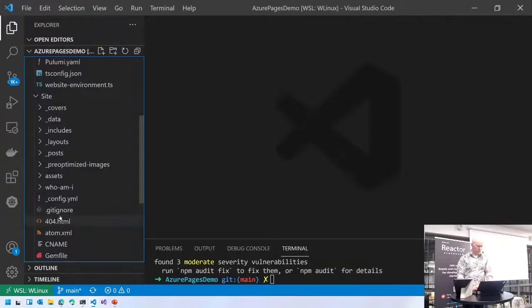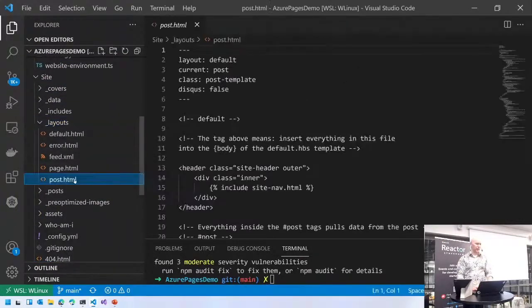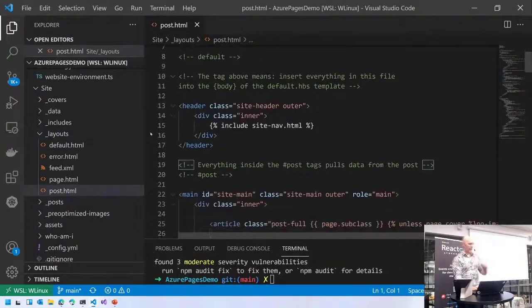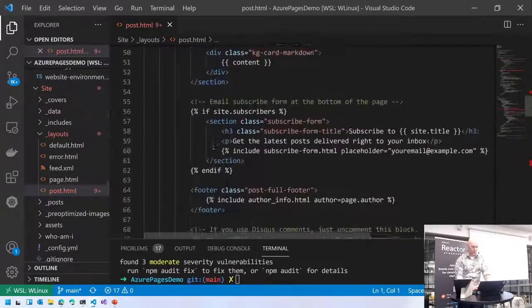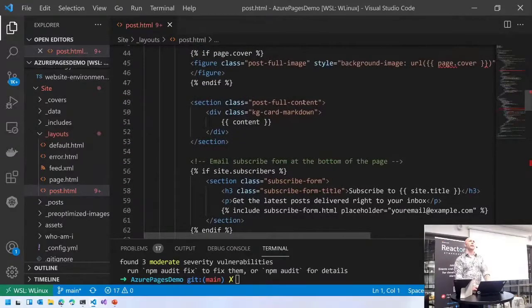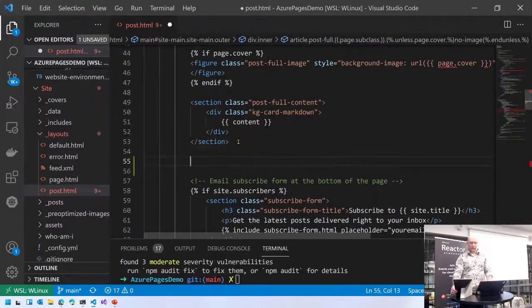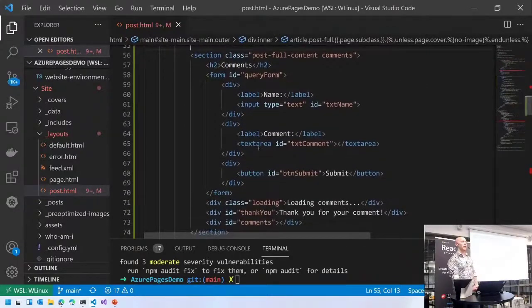Let's go out here. So I'm going to go to my website, and I'm going to go to my layouts and my post layouts. So here's the layout for all of my posts. And I'm going to do it below the content of my website, which is post full content. That sounds like where the content ends up. So let's go in there, and we're going to say comments 01. So I'm going to add a little form here. It's just a very basic HTML form with a name, a comment, a submit button, and a little loading comments. Thank you for a comment and comments div.